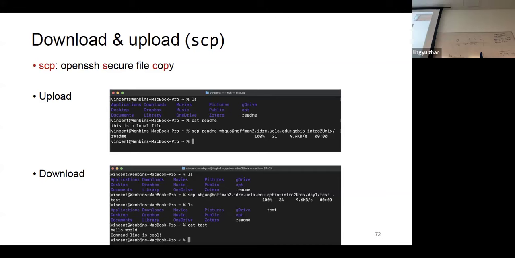Now you want to create any file that you like. You have no file here, right? Create a file. You can give it any name that you like. Okay, and now you can upload.